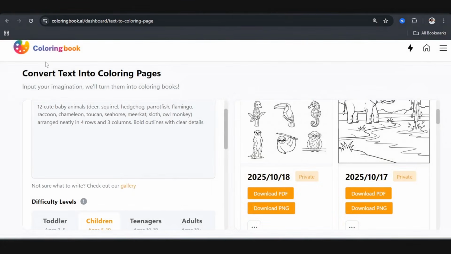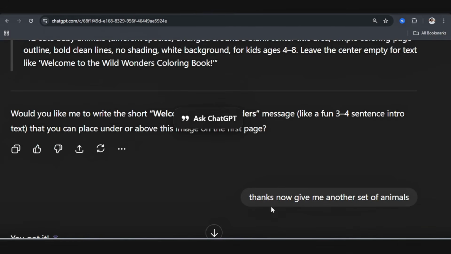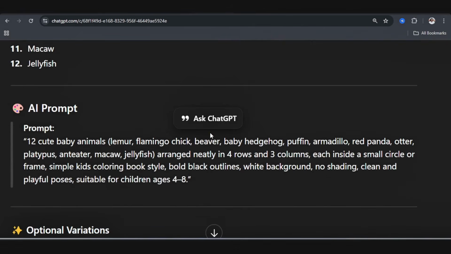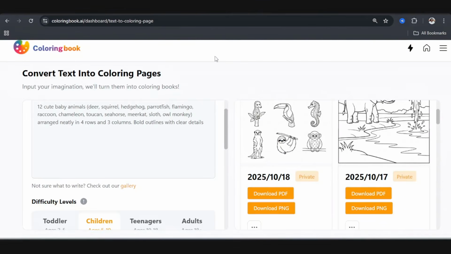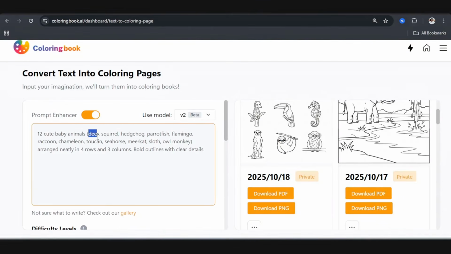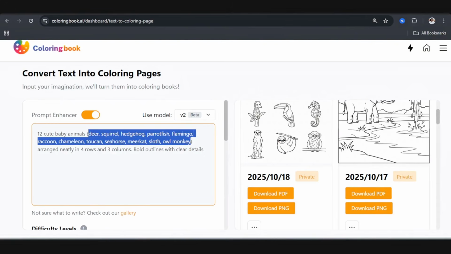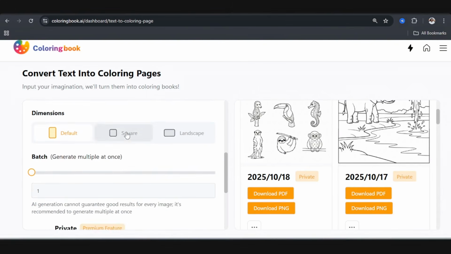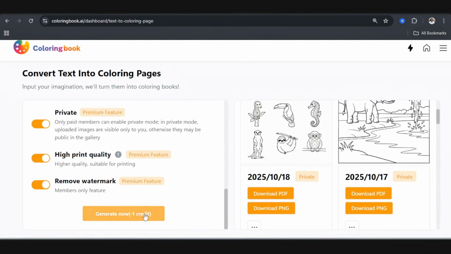Now remember that we have 3 pages, so I want to do this kind of thing on 2 of the pages. So I'm going to go back to ChatGPT and tell it, thanks, now give me another set of animals. And ChatGPT has gone ahead to do that. So what I'm going to do is edit the animals here, since I already have the prompt that I'm working with, and I'm going to paste it here. I'm going to leave all of the other settings the same, and I'm going to hit generate.